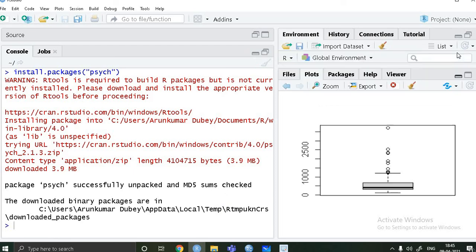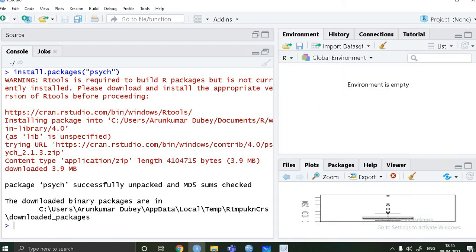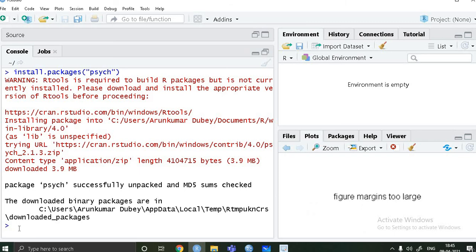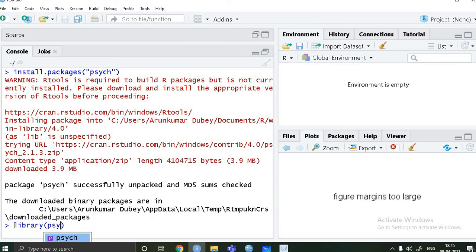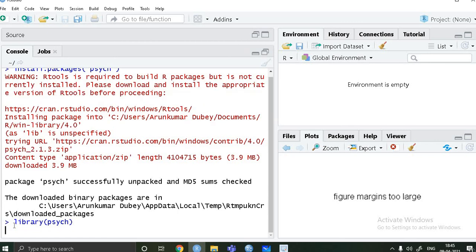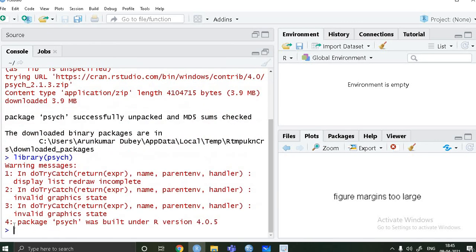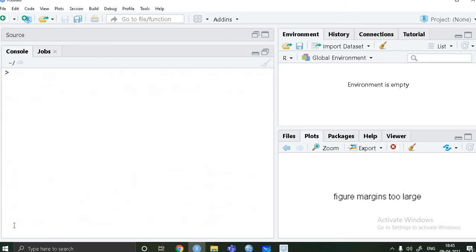Yes, let me minimize this. Now it is downloaded, and the first command is install.packages with Psych in double inverted commas, and after that you have to invoke it in your RStudio. The command is library Psych. So whenever you are installing packages in R, there are two commands. The first command is install.packages in brackets, and the second is library. Once you do library Psych, it means that the package comes here. So let me press Control L now to clear my screen.